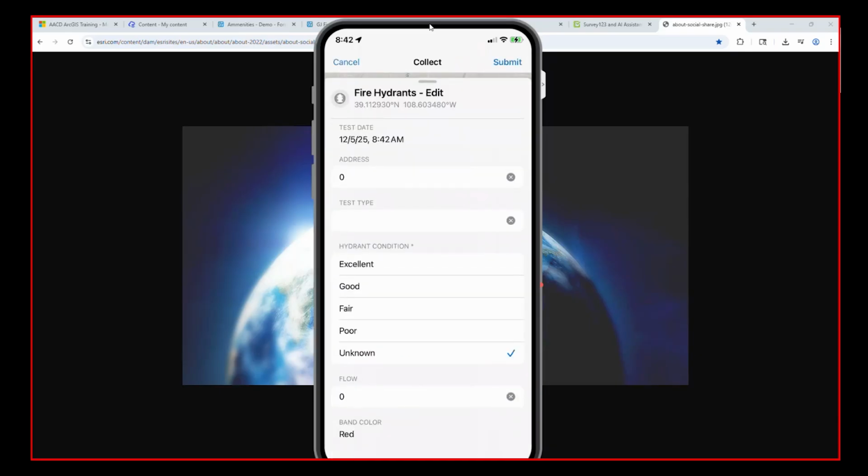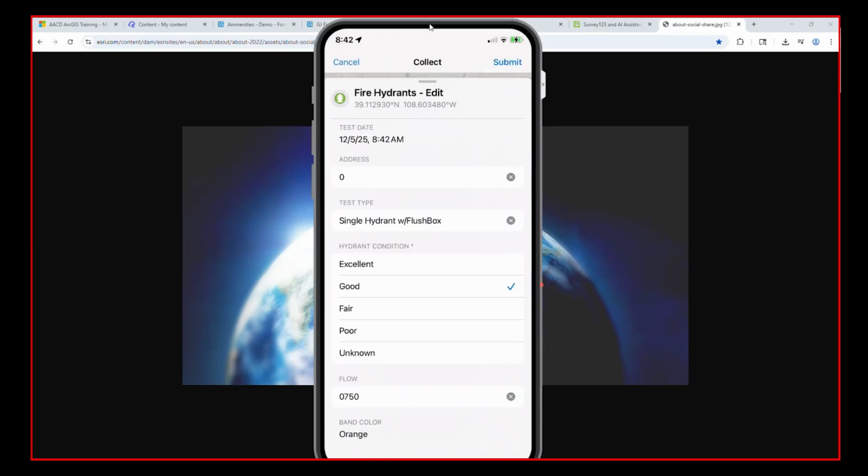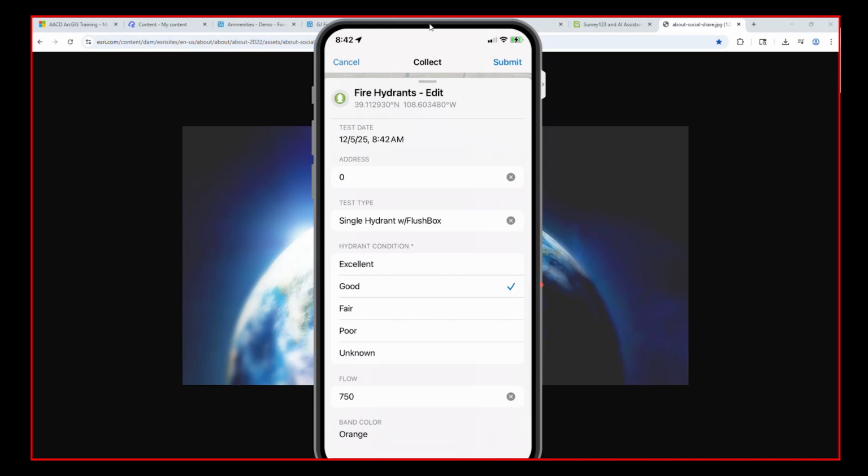And I want to actually say, okay, yes, I have run a test here. Since this is an unknown condition, it's in good condition, and it has a flow of 750, which, as we can see here, we can also do calculations. That band color before was red, as my value was 0 or unknown. We can also start to set up some calculations, again in the sake of time, of making our field crews have to input as little information as possible and build on top of the information they put in. So band color is calculated. We can see that test date is also corresponding to today as well.